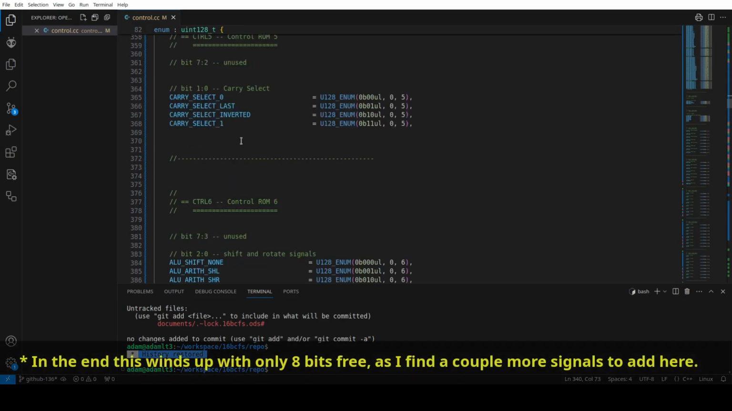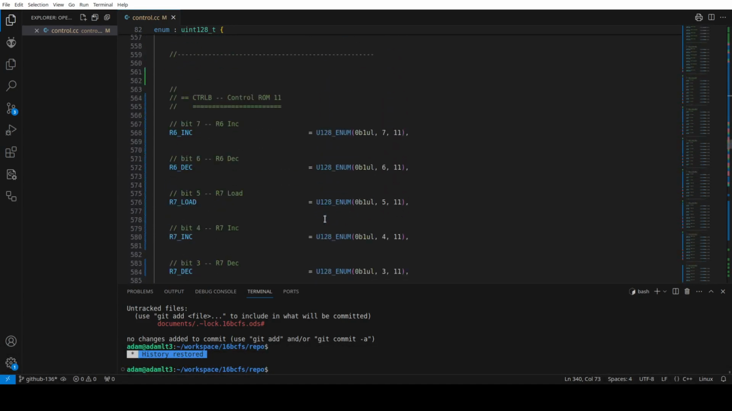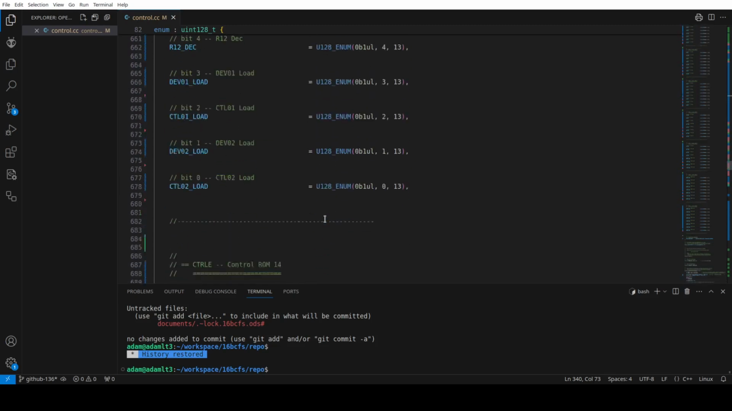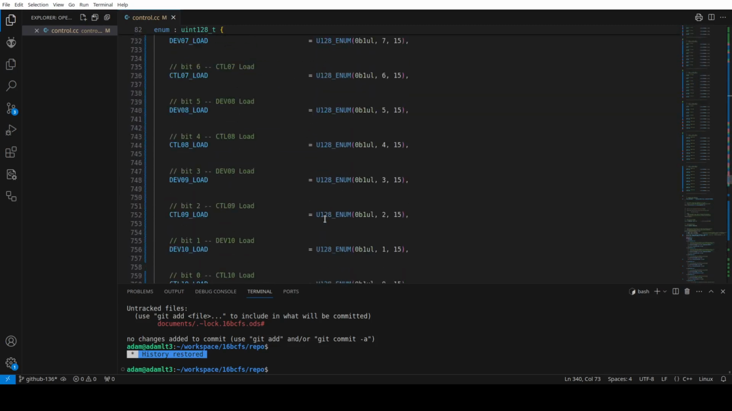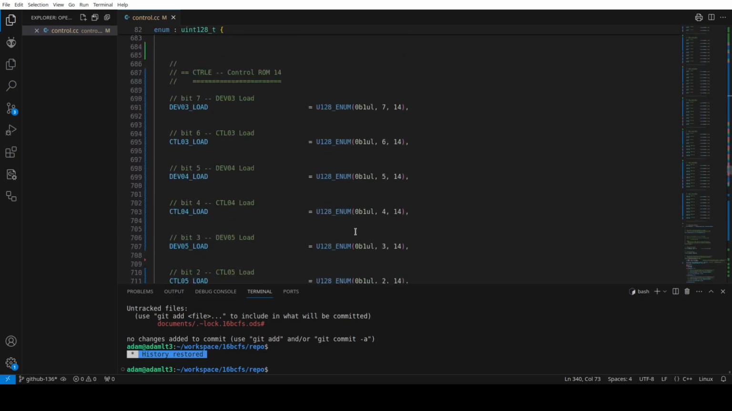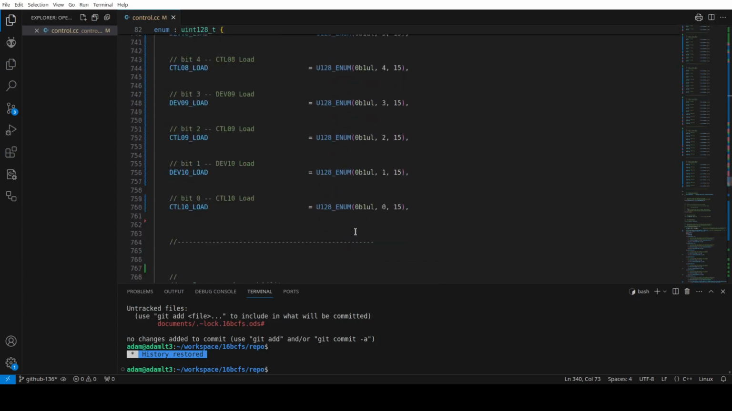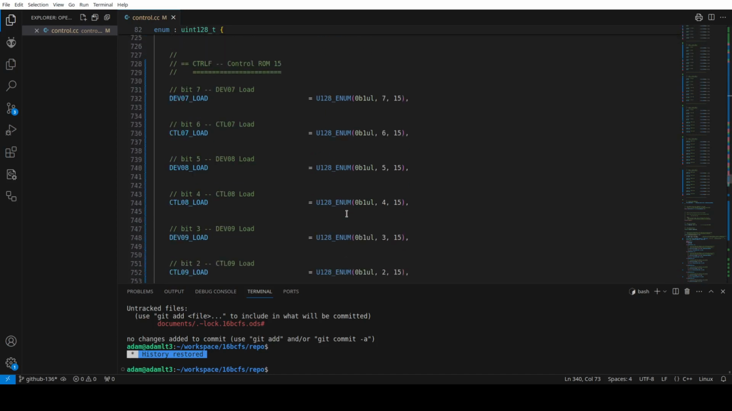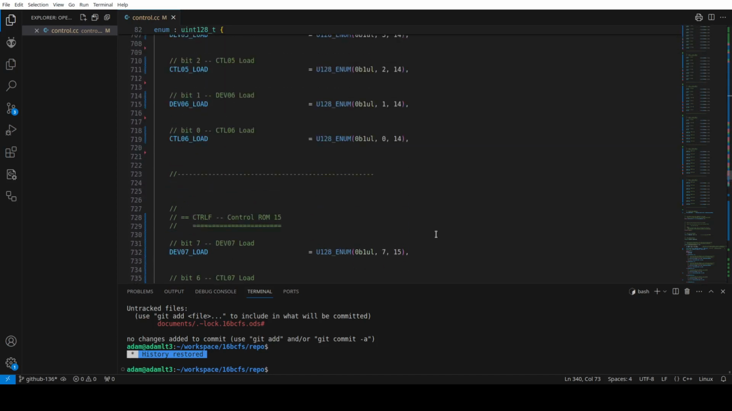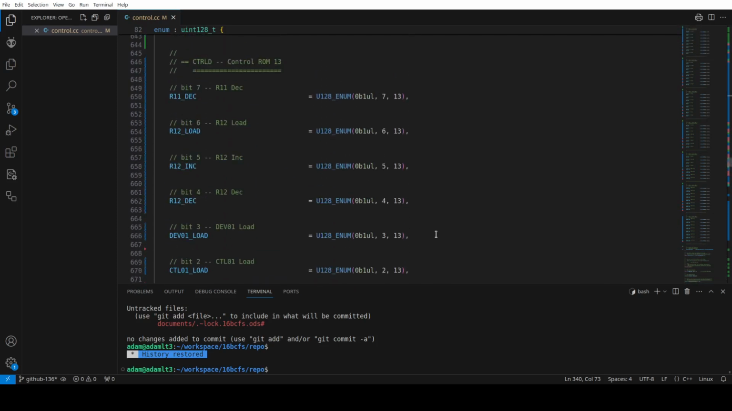I do have 11 bits unused between control ROM 5 and 6. But then I've got loads, increments, decrements, writes, etc. all the way down the rest of the list through control ROM F, which is 16 of those. Could I move things around, reorganize some things, and make it 15 rather than 16 EEPROMs? Yeah, I could. But right now everything's grouped logically, or at least somewhat logically, and so I have the ability to find things in the control word a little bit easier.